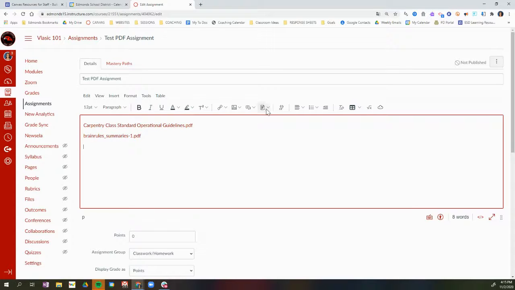One thing that we found is it's a little bit difficult to delete a link or a linked PDF once you've added it. Sometimes it can be tricky to actually select the text to delete it. Right now, it looks like it's selected, but it's actually not. It's just letting me choose some link options.